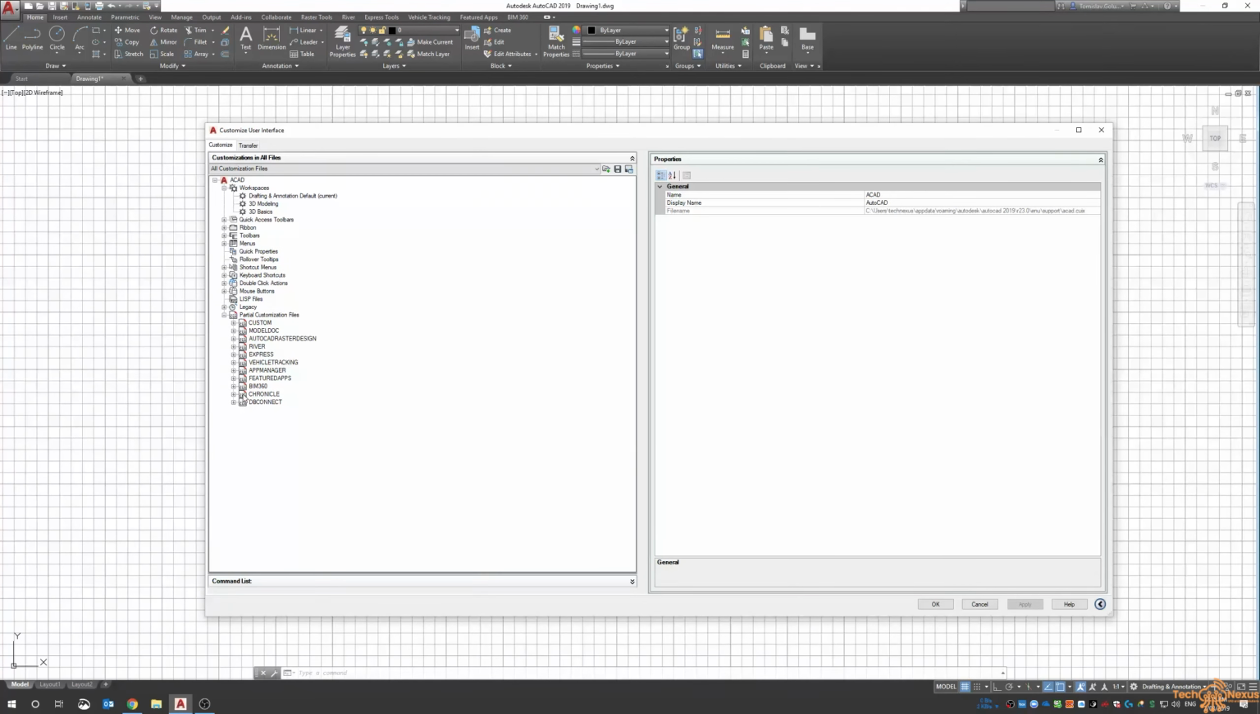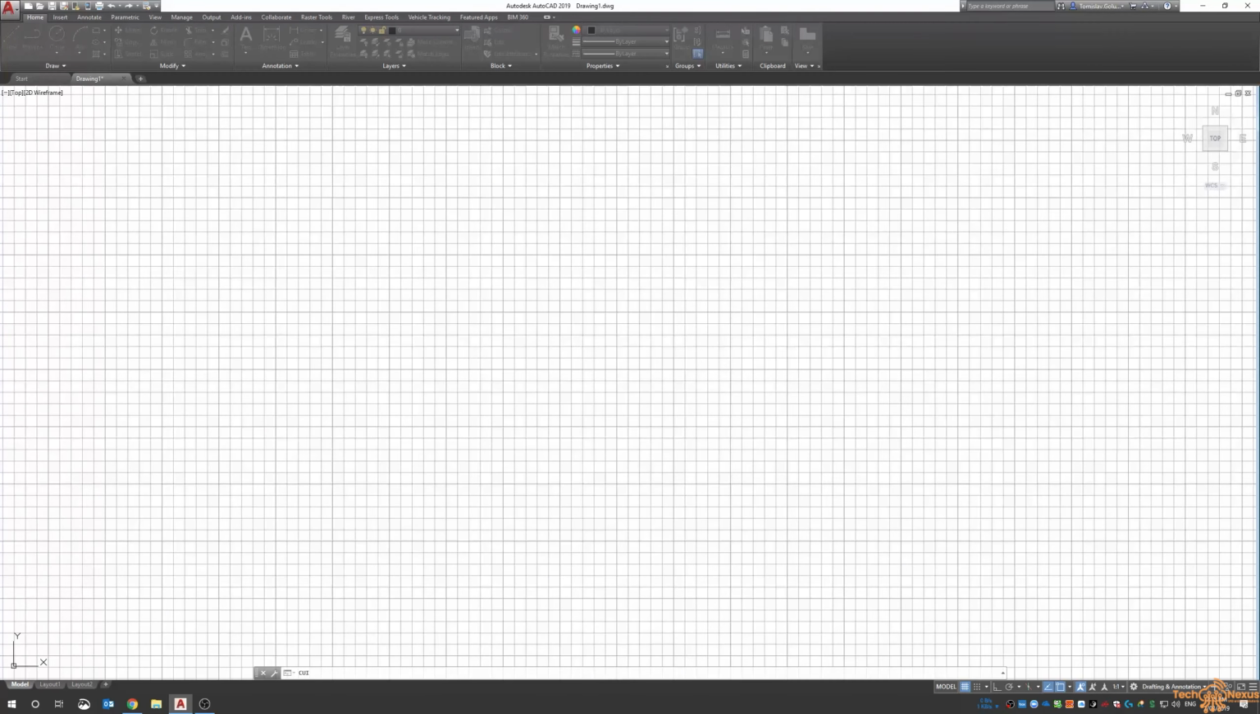So now we need to load it into our partial customization files area here. I'm just going to load that CUI file. If I go back to all and then go into the partial, you'll see there's a new entry in here called Tom as well. So we can now have a play around with that and we can modify it. I'm just going to click OK on that for now.